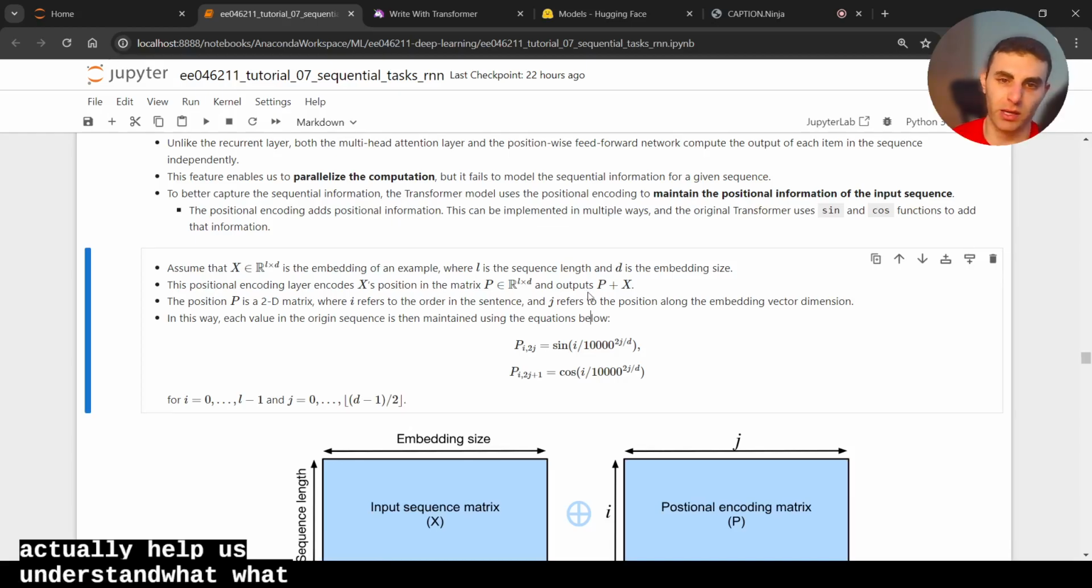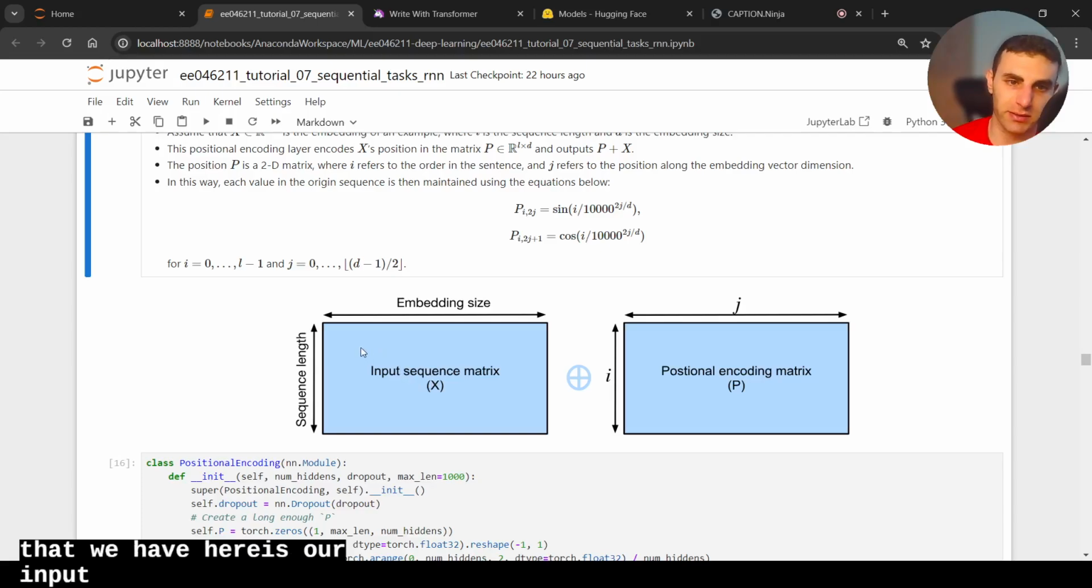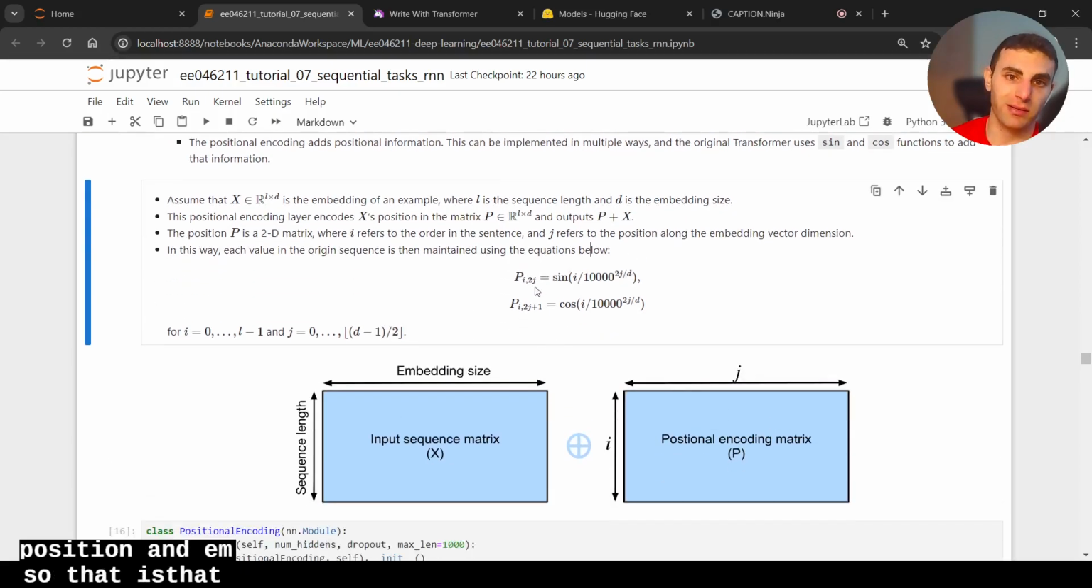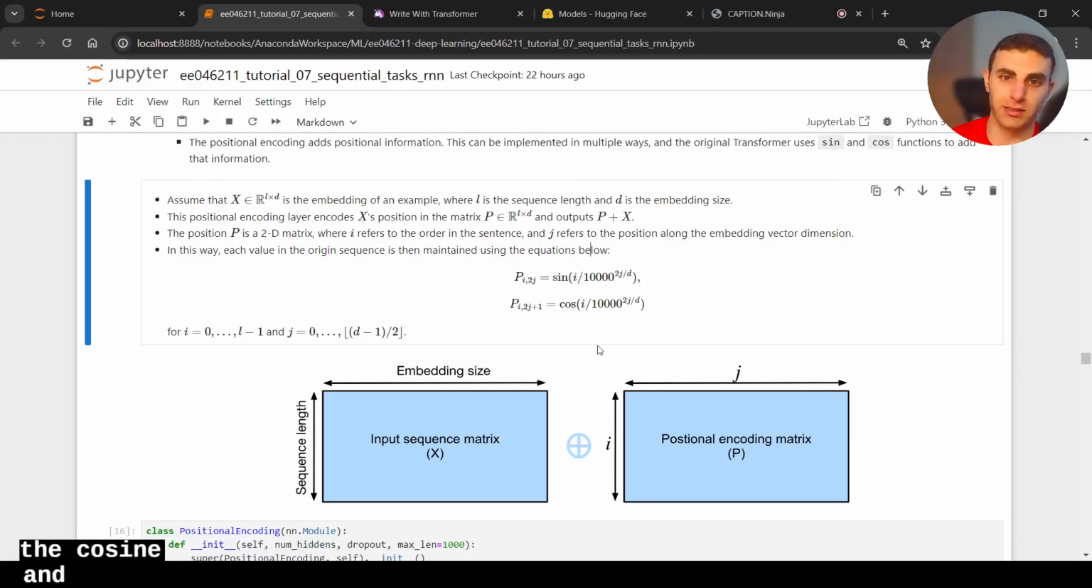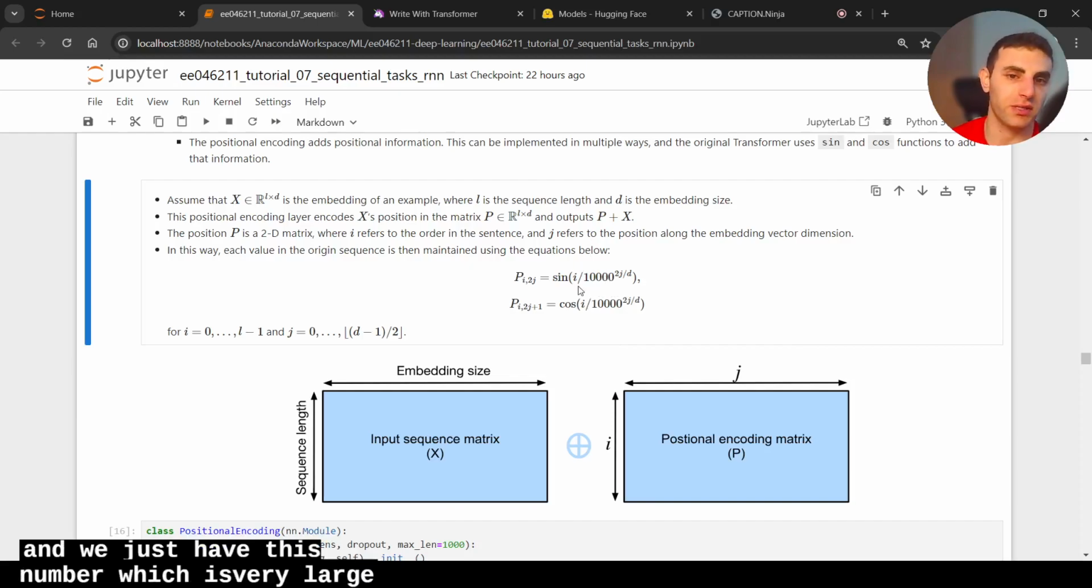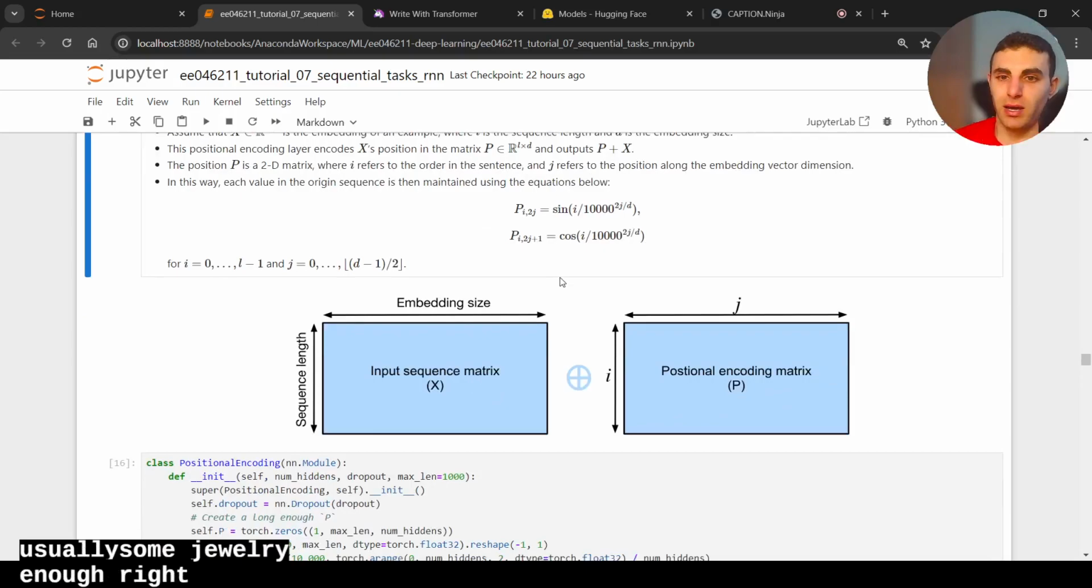understand what is happening. So the idea is that here is our input sequence matrix. Remember, we have the sequence length and we have the embedding size, right? Each cell here is going to get a unique indicator of its position. We are going to encode the position in the sequence and the position in the embedding dimension. So the idea is that the even positions are going to be encoded with the sine, right? And the odd positions with the cosine. And we just have this number, which is very large, and it's usually enough, right? And we are going to do this with addition. So if you were thinking that maybe we can encode this with concatenation or something like that, this is what works the best.